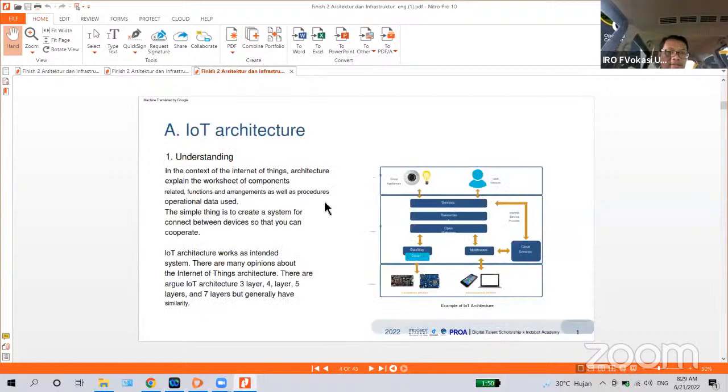So IoT architecture means, in the context of IoT, this architecture explains the workflow of related components. It explains the function and arrangement as well as the operational procedure and data use. So in simple terms, we will learn about how to create a system and how to connect a device and everything in our system to connect between devices so we can make an IoT system.